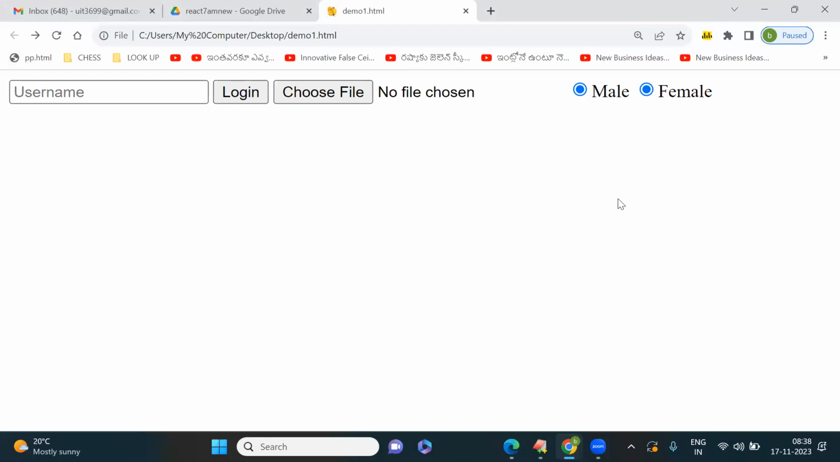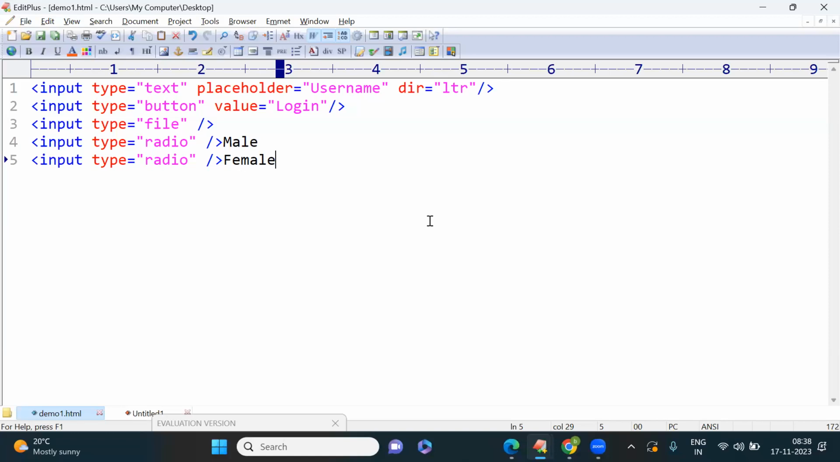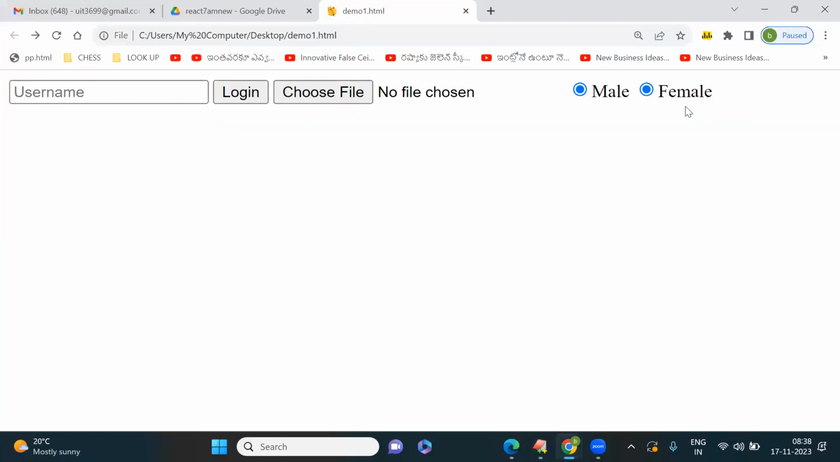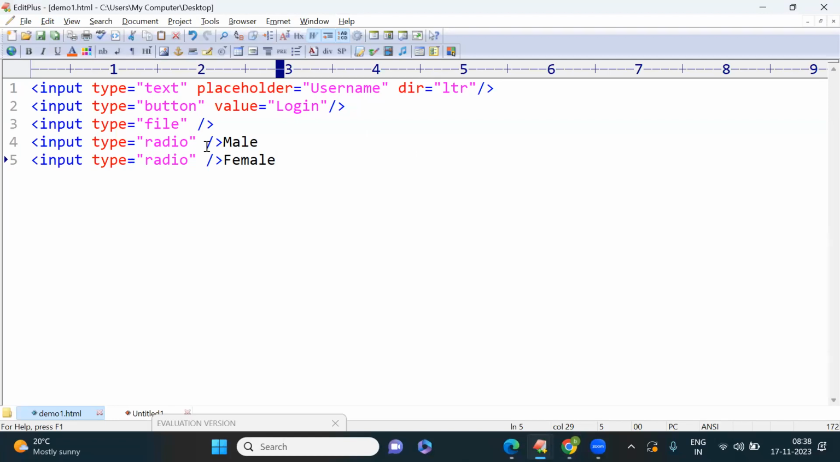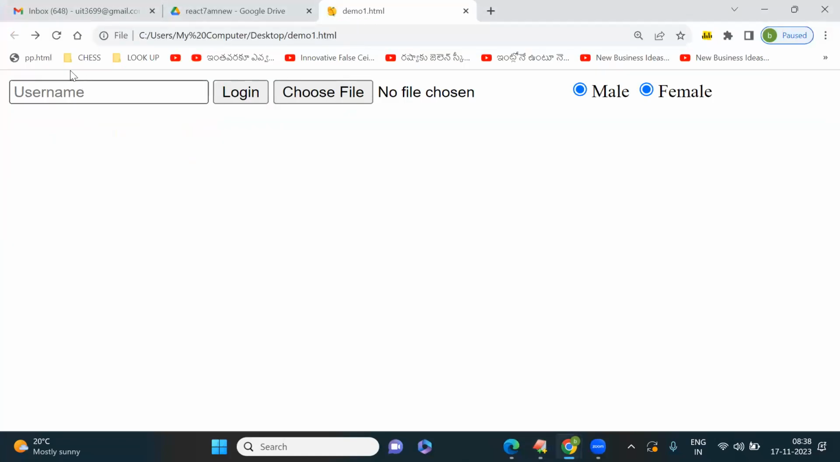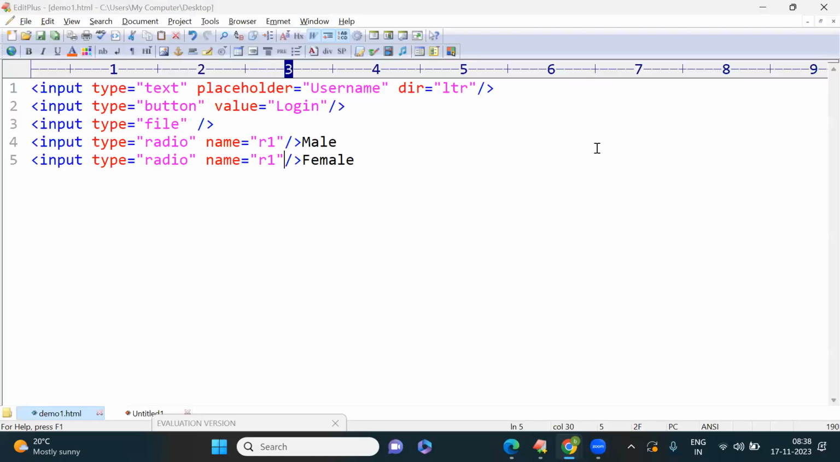Okay. But I want only one selection. So in these two controls, we want only one selection. Then we are using the name property. R1 I have given and the same name I have given here also. Now refresh. User can select either this one or this one like that. Yes, this is the radio button.